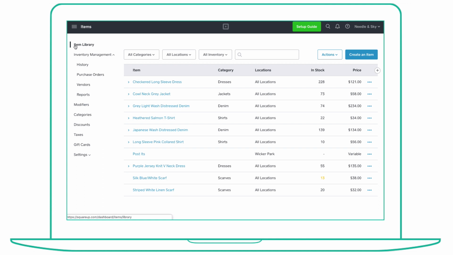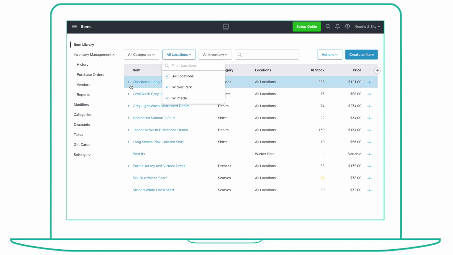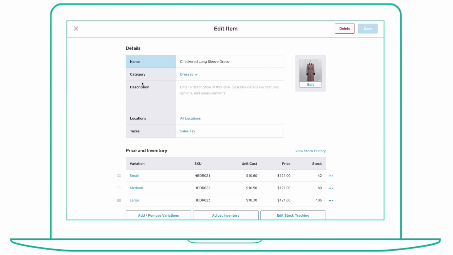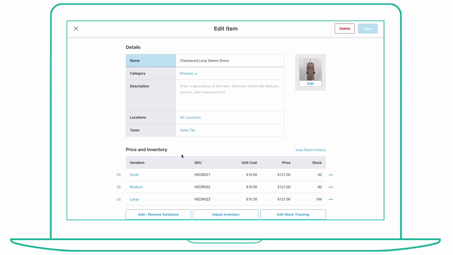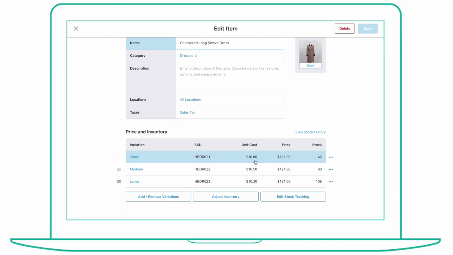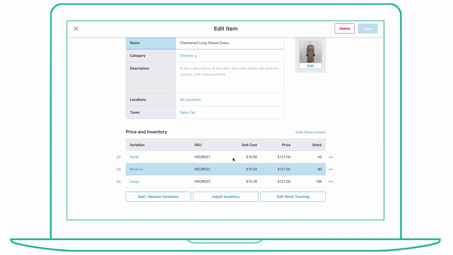In the item library, I can see a high-level overview of all of my stock and what's running low and what I have plenty of. I can also filter this down by location. When I click into an item, I can edit the item description, change the categories, and also track all the unit costs and prices. From this view, I can adjust inventory or add new variations.